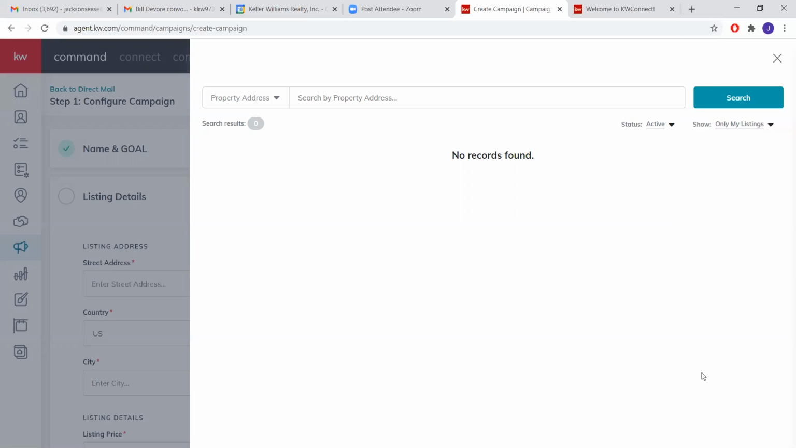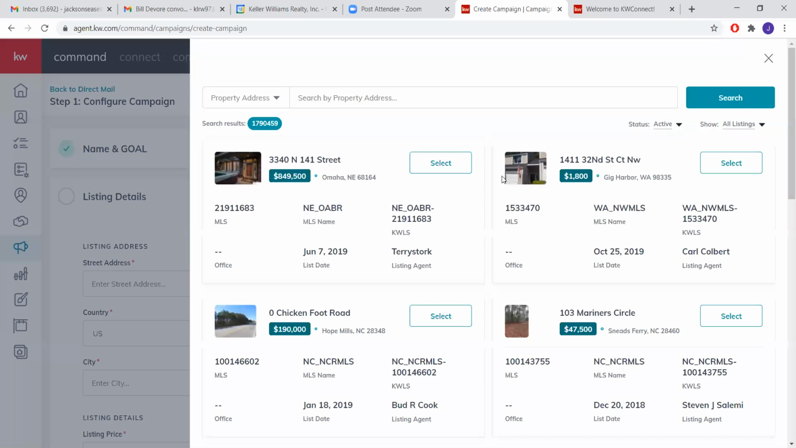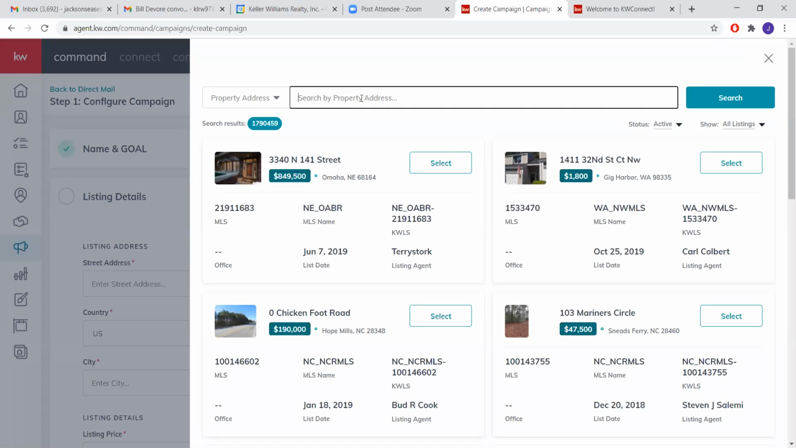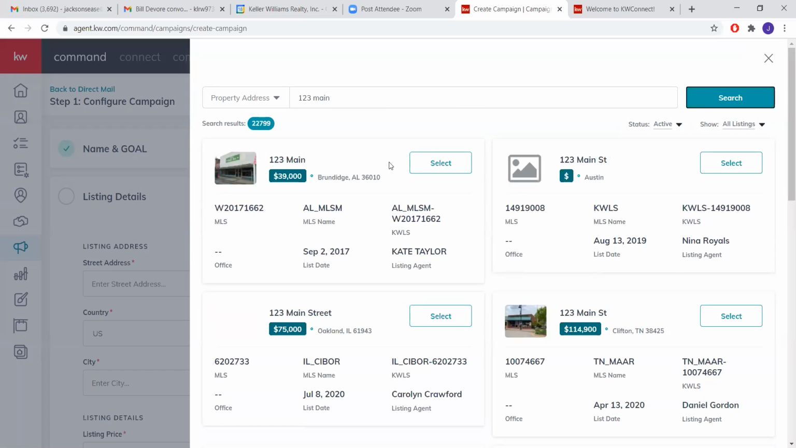So now it's going to have me select a listing. Right now, only my listings, not an agent yet. I'm going to select all listings over here. You'll see on the right, status active, show only my listings. I'm actually going to select all listings. Now it's just going to give me all the listings everywhere, 1,790,459. I wanted this one to be 123 Main Street, so I'm going to type in 123 Main.